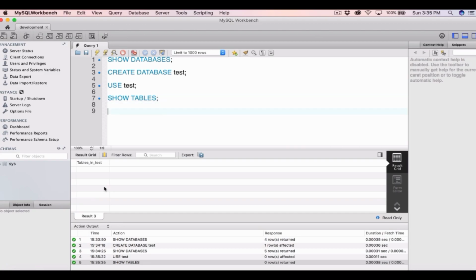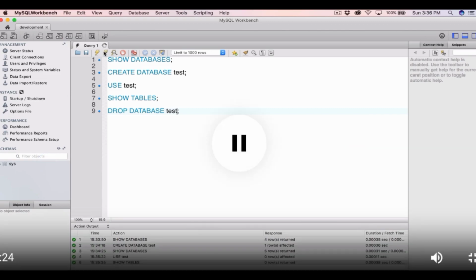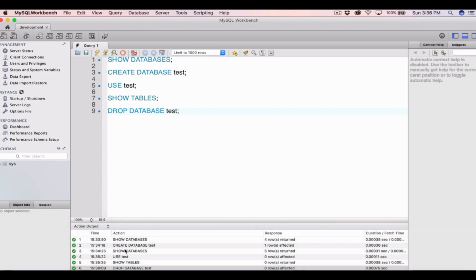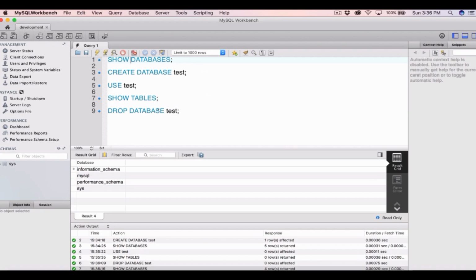So the final query we want to run in this introduction video is how to delete databases. And to do that we type drop database followed by the database name. So let's delete our test database and run that statement, and you can see down here that it ran successfully. So now let's show databases again, and you can see we're back to just having our 4 databases from before. Okay, so that's it for this video.